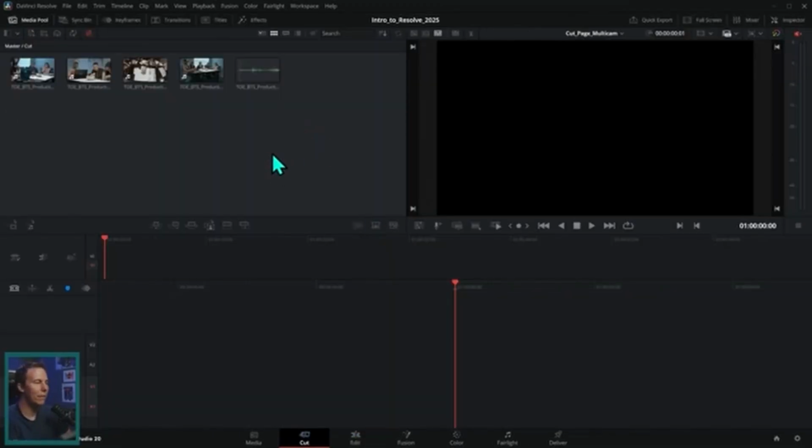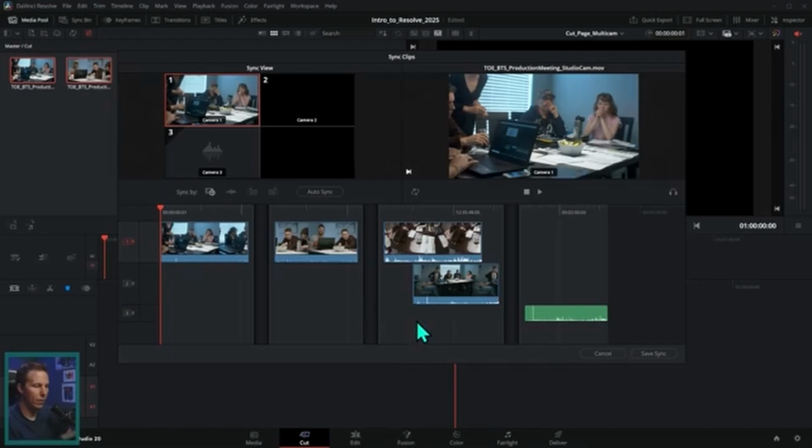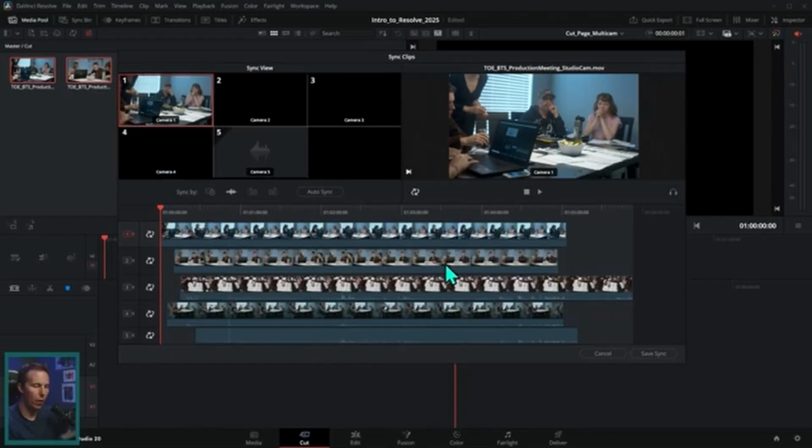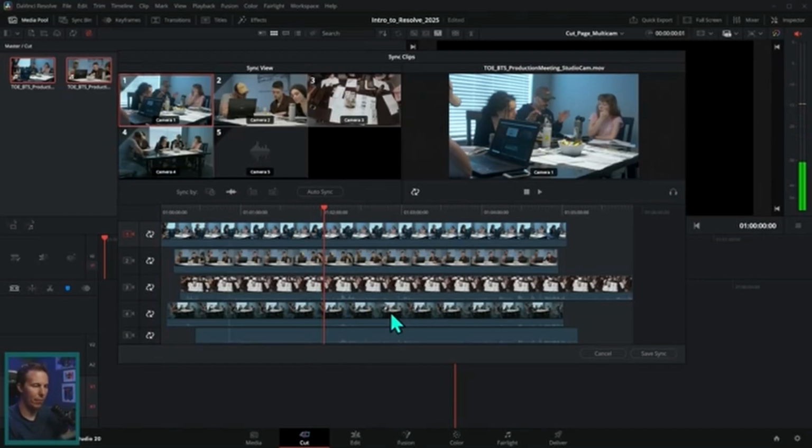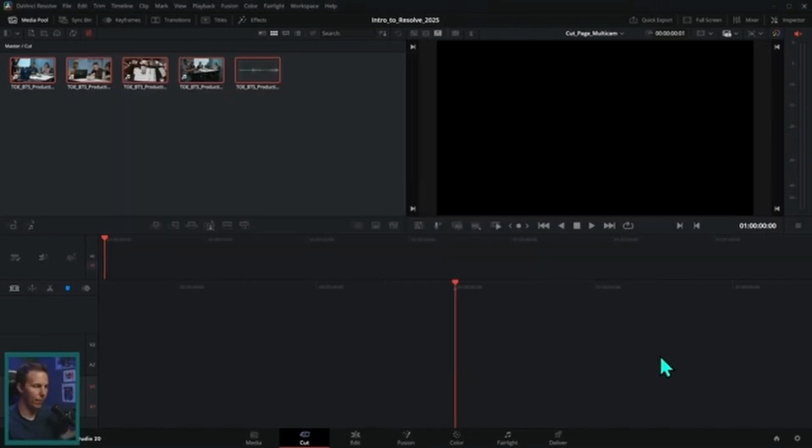But in the cut page, it simplifies this in that we can select all of these clips and click this button right here, which is the sync button. I can select those all and sync these by audio and then hit auto sync. And that will sync up all of my clips on this preview timeline. And then we can hit save sync. What that's going to do is give us a little blue indicator on each of these clips to show that it syncs with some other clip. Once we have that done, we've tagged all of those clips to say, hey, these sync with each other, and here's exactly the time that they should sync with.